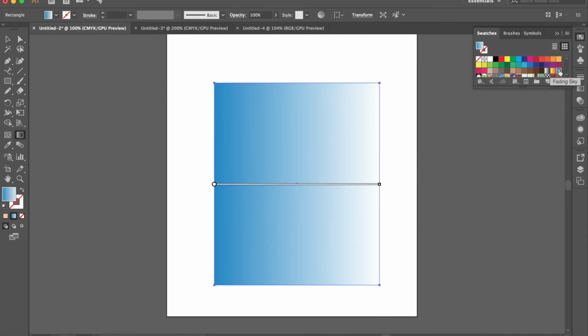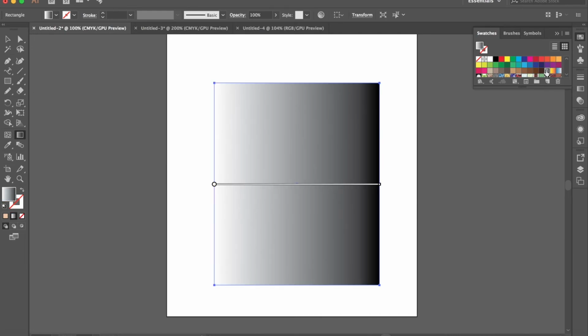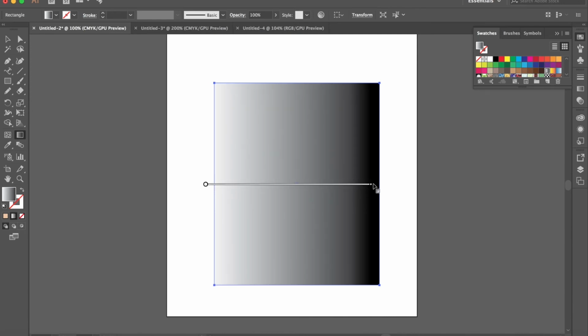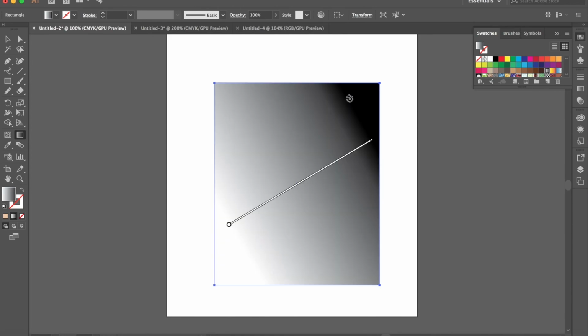For example, the gradient tool, you can use the gradient tool, and you can move the line to move the gradient. You can rotate it, and that's it.